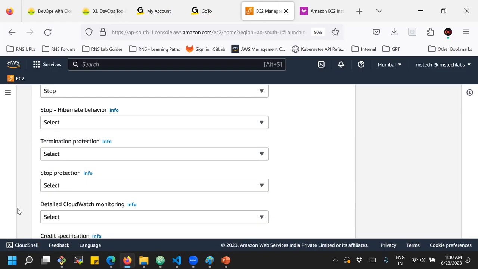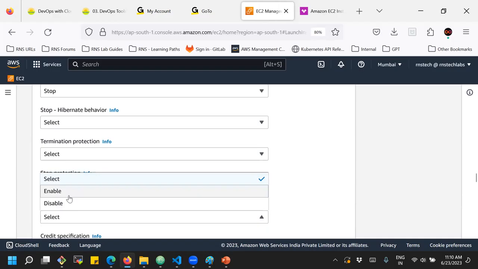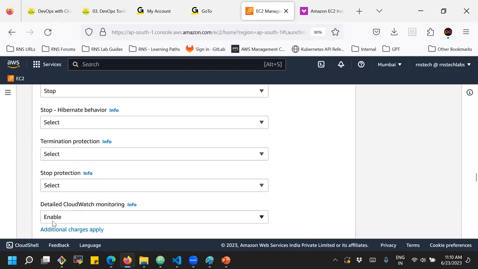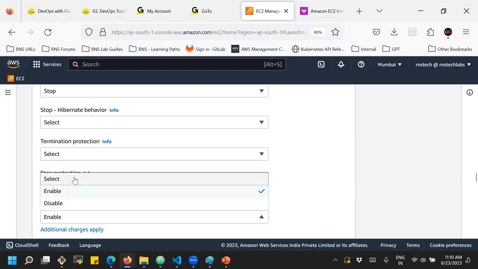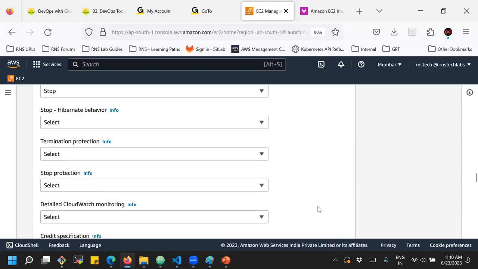That's required maybe every second or every minute if you need accurate results. Within seconds, it has to be updated. So that's what we call detailed monitoring. If you need that every 1 minute, the default is every 1 minute if you enable this option, and in CloudWatch all the metrics will be updated every 1 minute. But by default, it is not enabled. That means every 5 minutes.